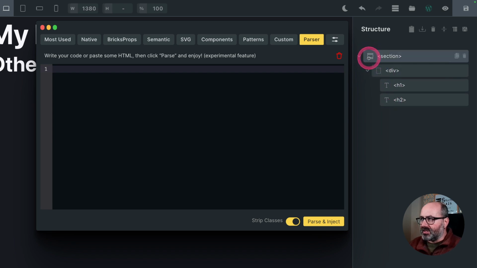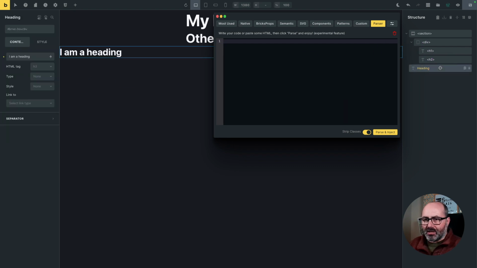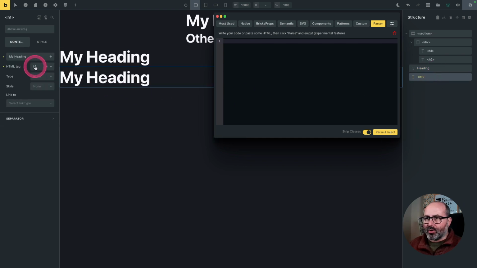We can see with the icons that it used the corresponding bricks elements, a section element, a div, and heading elements. And that's already interesting because, as you know, in bricks, you can use the heading element, but when you insert a heading element, by default, it is an h3. You have to come to the content to modify it to my heading, and then you have to change the HTML tag to an h1. With Structeezy, you simply write an h1, my heading, and everything is inserted with the proper tag and with the proper content.